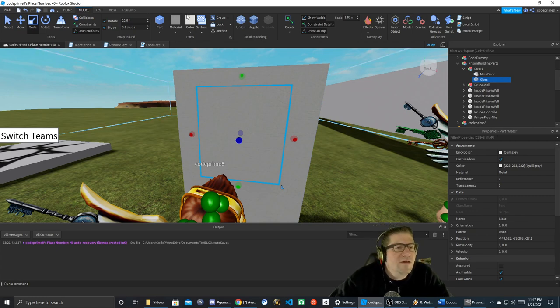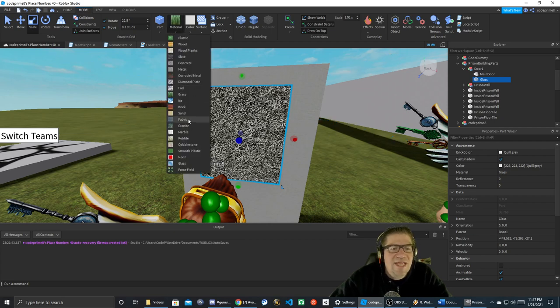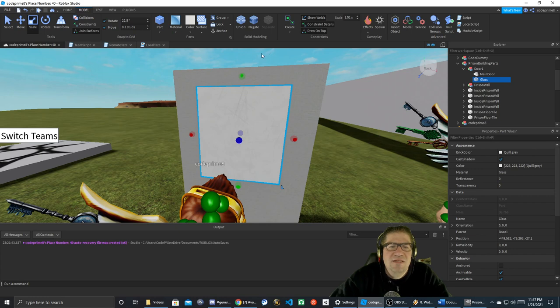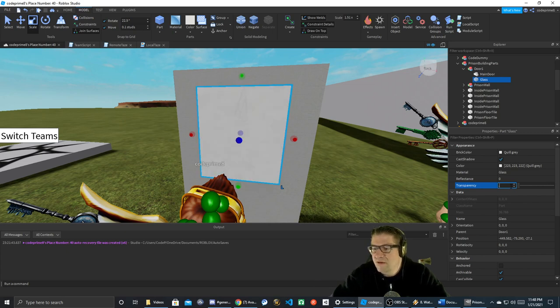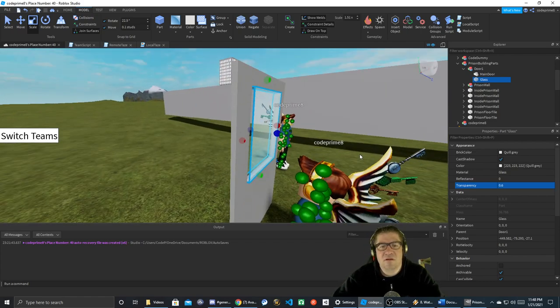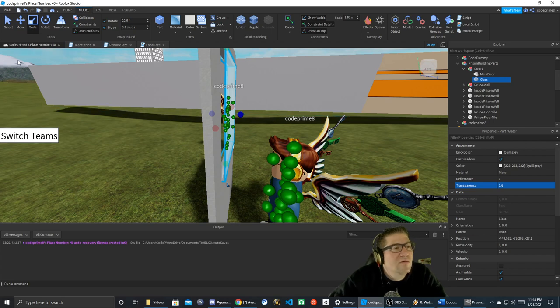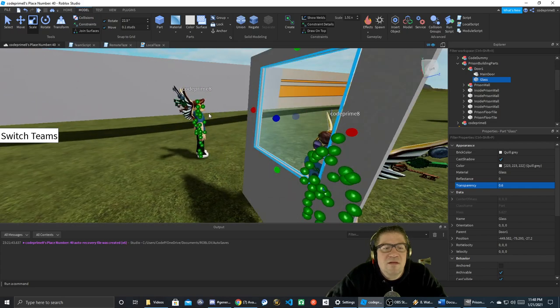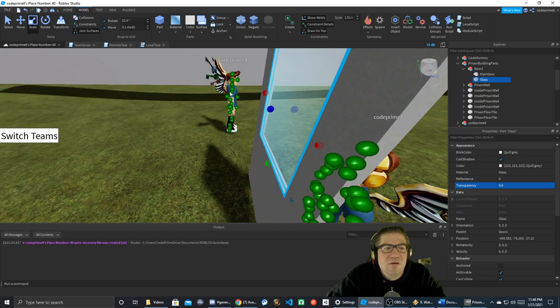So let's change its material to glass. Not grass. Glass. I said glass. Did I say glass? And its transparency is going to be 0.75. Nope, 0.6. That looks good. But that is not how a window works. That is definitely not how windows work. So let's go slightly in. And we can't go any further, no.